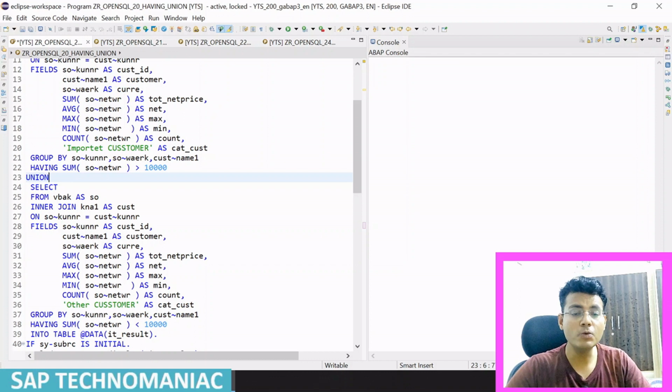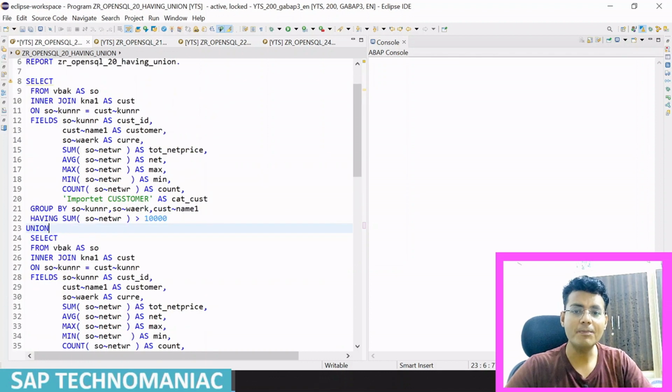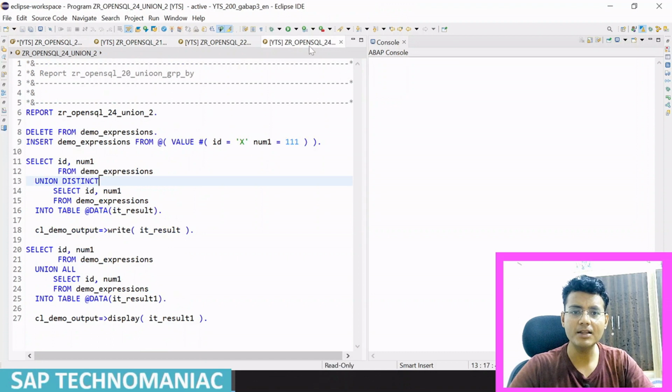If I use union all, what will happen? It will not remove the duplicate values. Normally we do sort and delete adjacent duplicates to remove duplicates. In this case, when we use union distinct, it happens automatically. But when we use union all, the duplicate entries will not be removed and both entries will be displayed in the result. Let me show you an example. I will quickly explain two or three examples of union so you can see how it works.